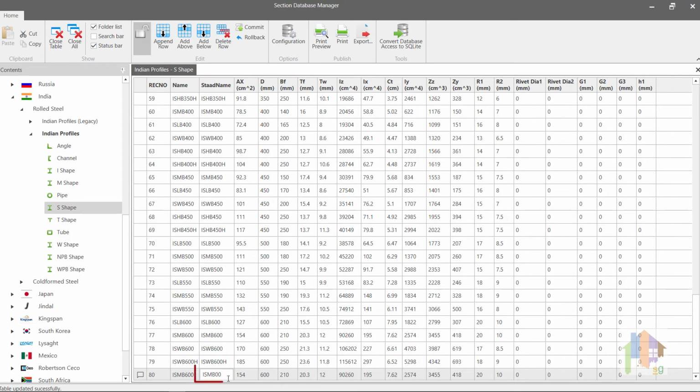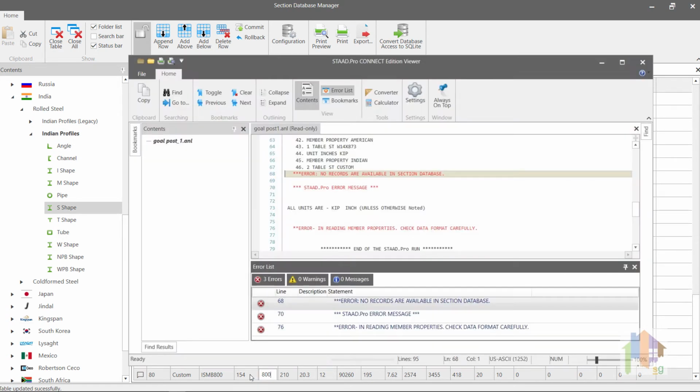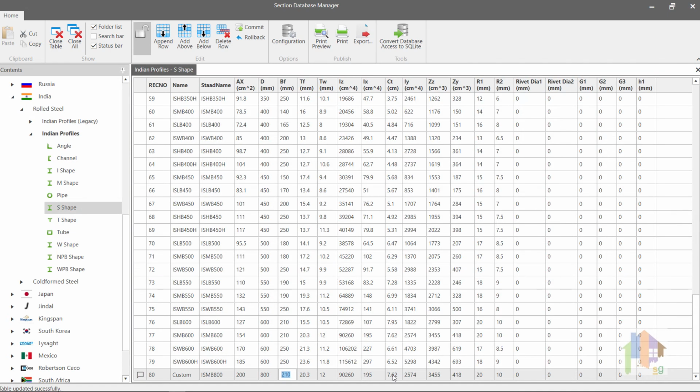Note that the STAAD name field is very important and you should use the same syntax, like for this case ISMB or ISHB. If you provide any other name, then during analysis and design, the program is unable to identify the section and an error message will be reported. Also, you need to specify all values, and if there is no value, then provide 0. See how easy it is to add or modify any section property in the table?